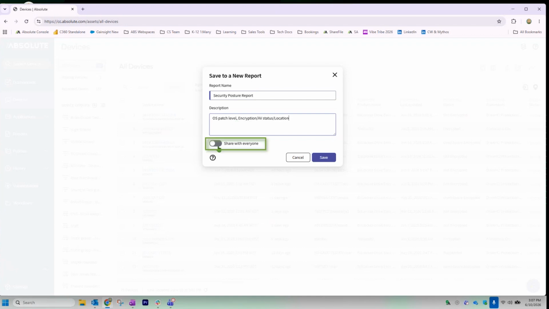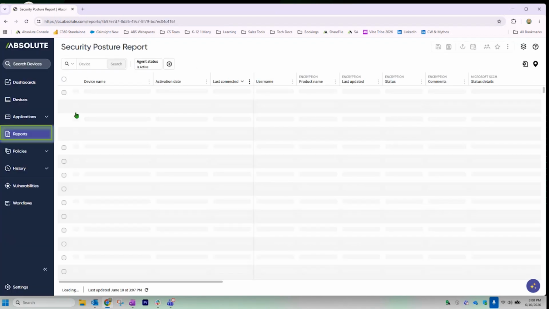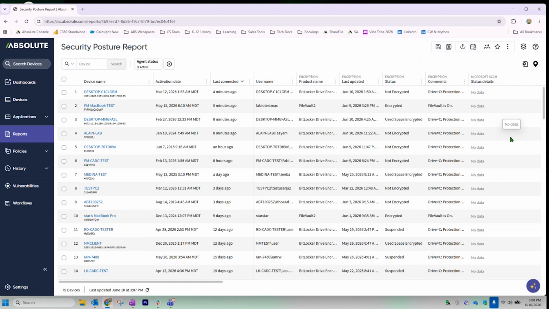You can also share with everyone so that other members of your district don't have to recreate this report. And then you would click save. And now you're in the report section, and it's called Security Posture Report, and the report has been created. If there's anything you want to tweak, you would just come back to editing columns and then save if you want to just save it in this report itself, or save as if you wanted to save a second report.